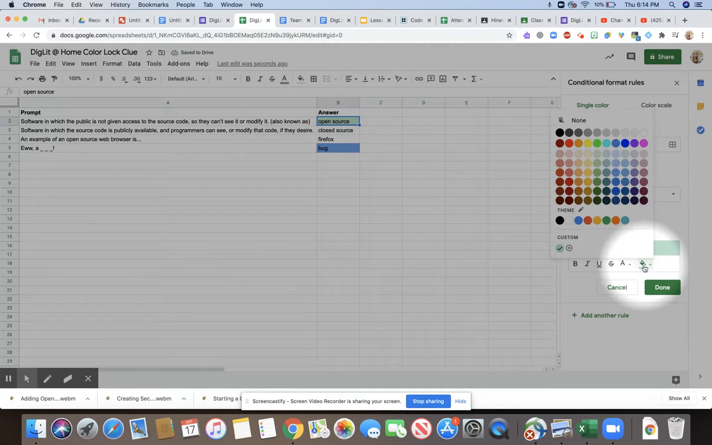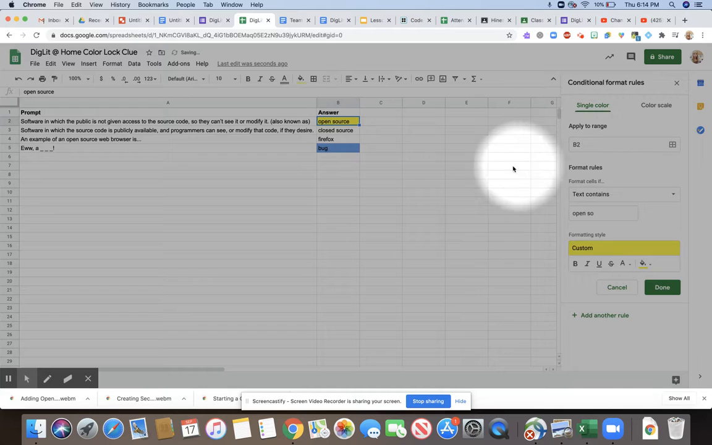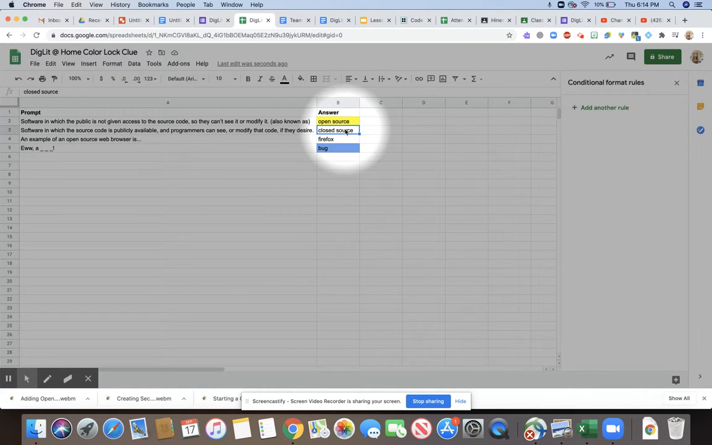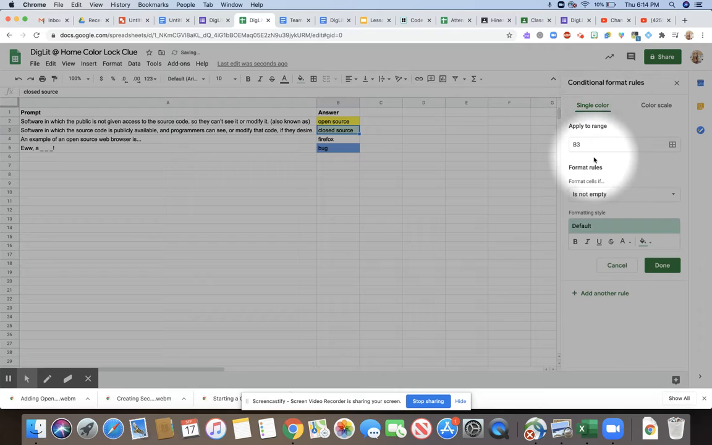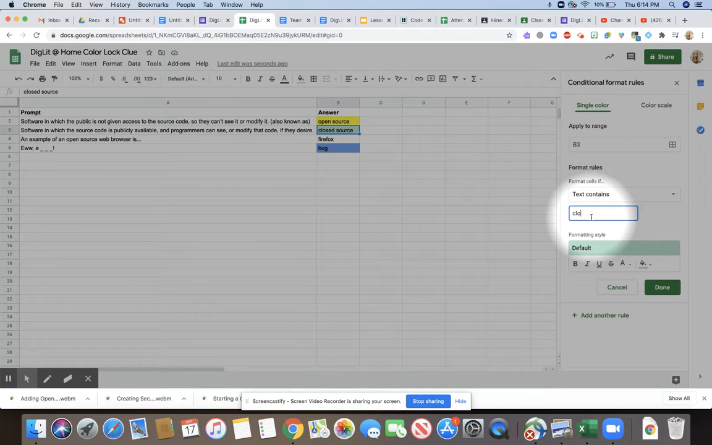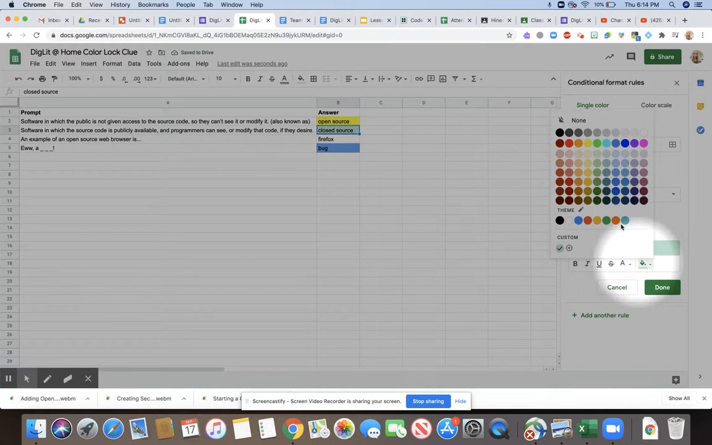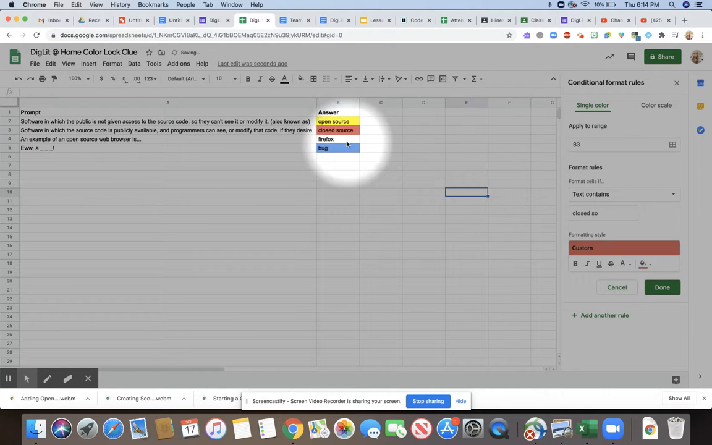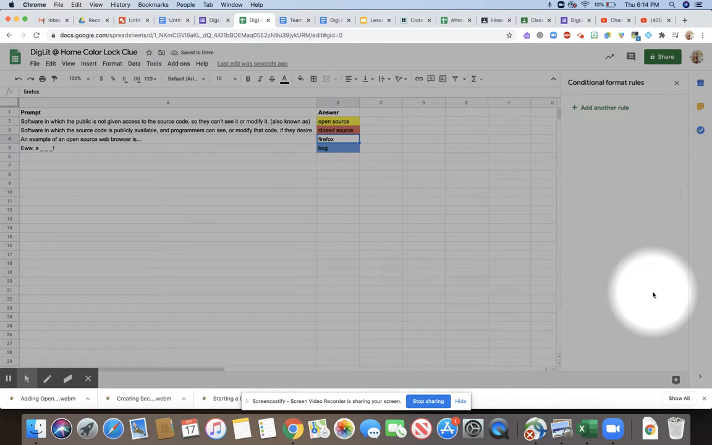Then I'm going to choose the fill color of yellow, since we said that it was going to light up in yellow if they get it correct. Then we're going to click on done. If you click on the next space here, we're going to add another rule. Again, format cells, text contains. I'm going to do the same thing, closed SO. We said that this one would turn red. And then for the next one here, we're going to hit done.